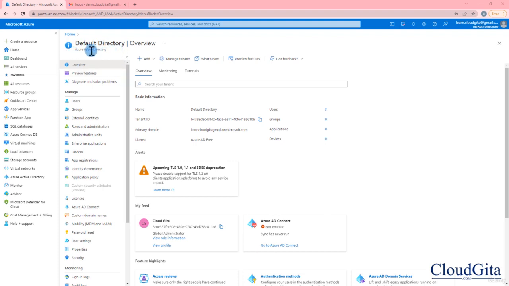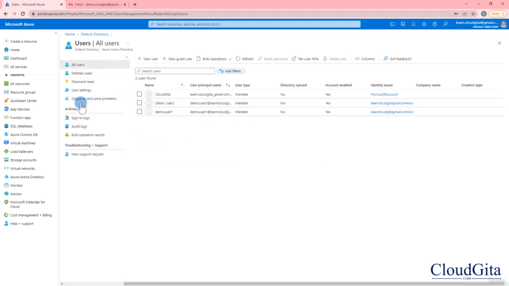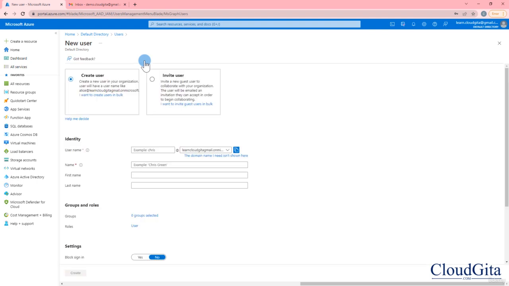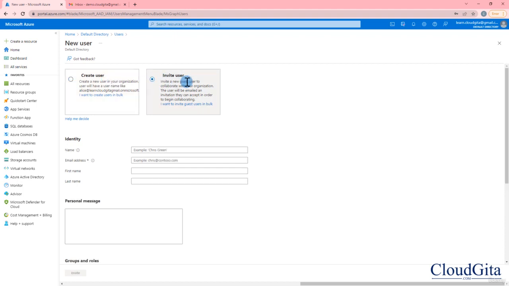Within the Azure Active Directory, if I go inside the users, I can create a new user. And in the previous lesson, we discussed how we can create a user inside your organization. But there is also an option to invite a user. What is this option? This is what we are going to discuss in this lesson.